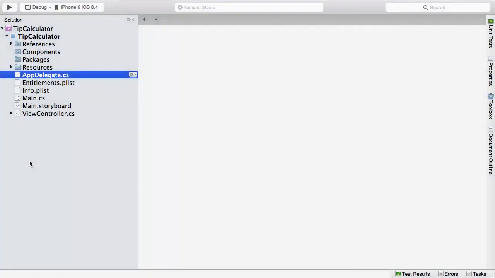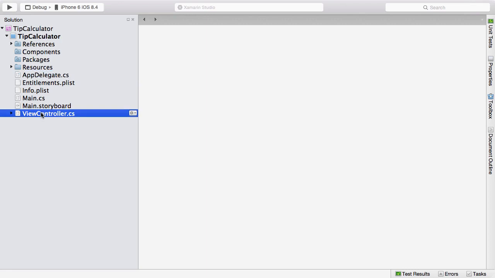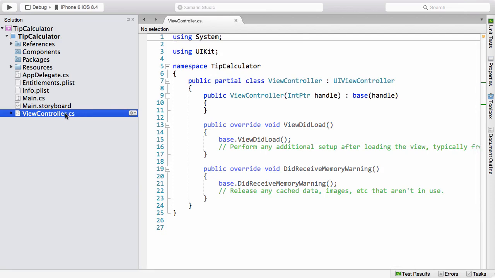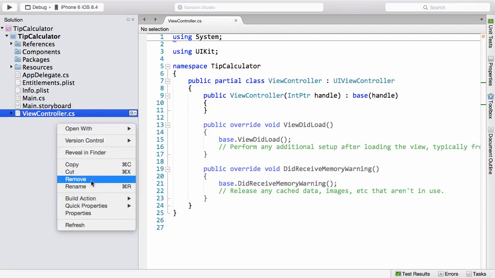So I'm back in Xamarin Studio on the Mac, but this code would be identical in Visual Studio. So if you're using Visual Studio, you can follow along with exactly what I do here. And there's a couple of steps that we need to do. The first thing I'm going to do is open up the view controller. And this is all the code that we have inside this view controller, but we really don't need any of this because we're not going to use the storyboard. And it turns out that this view controller right now is linked to this storyboard that we have here. And so I'm going to right click on this and just say remove.